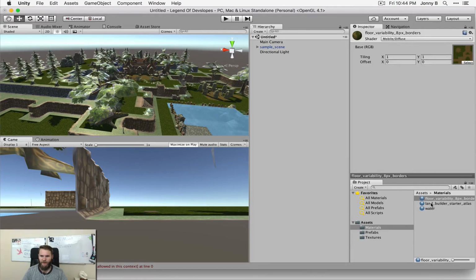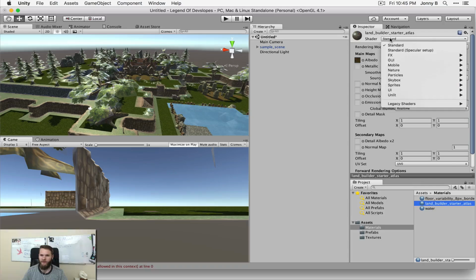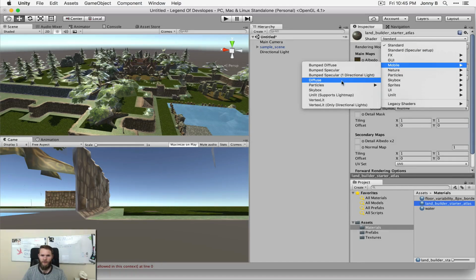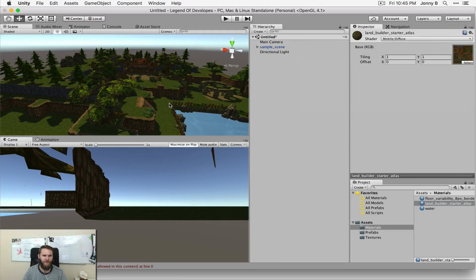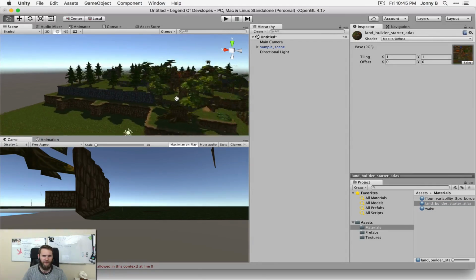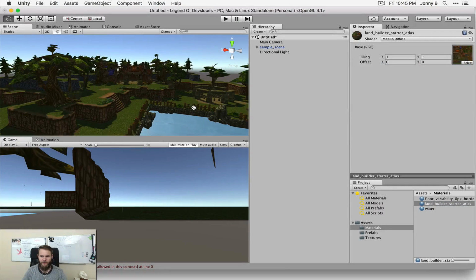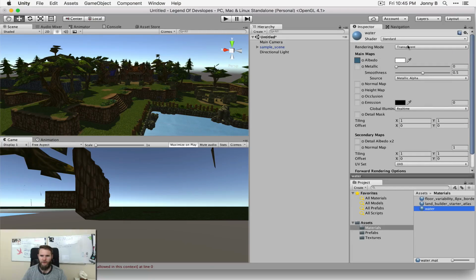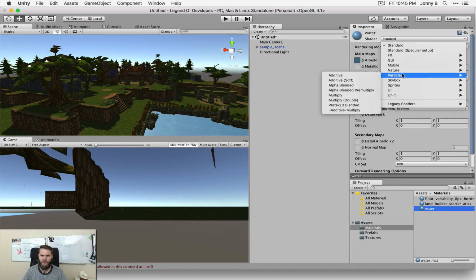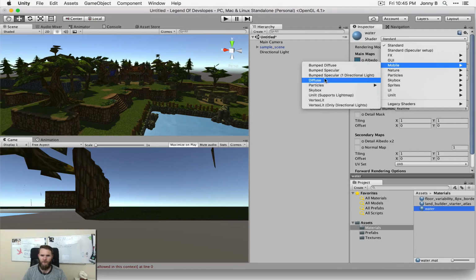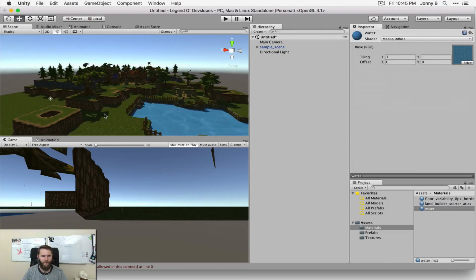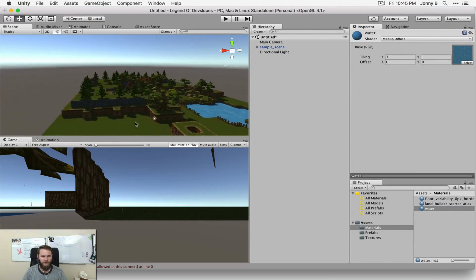So we're going to choose the Land Builder Starter Pack and go to shader and mobile diffuse. Hey, there we go. Now it's really looking nice. And then last for the water, choose for the shader, go to mobile and diffuse. And there we go. That looks real good.